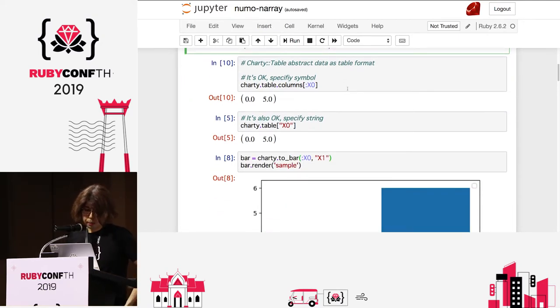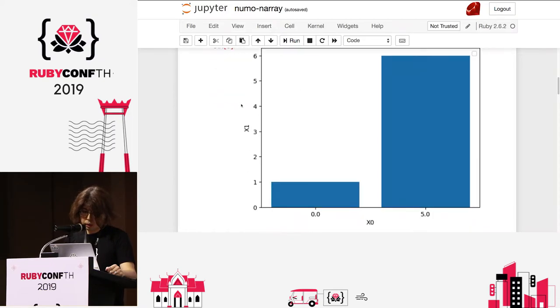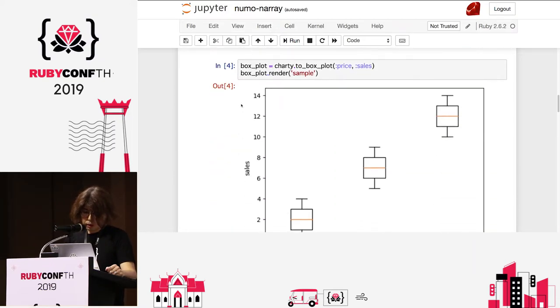And Charty table columns, specify symbol. It's okay. And it's also okay. Specify string. And then Charty to_bar and bar.render. So this image is rendered.